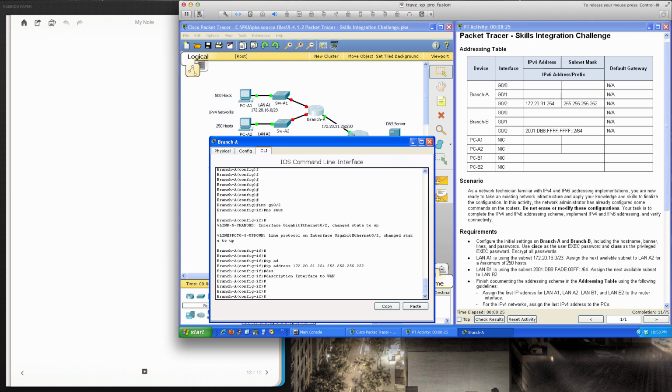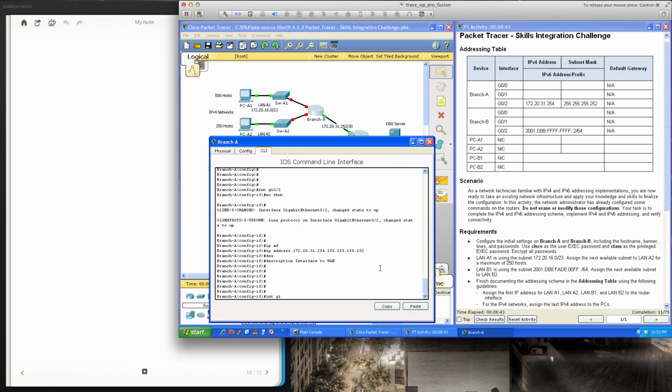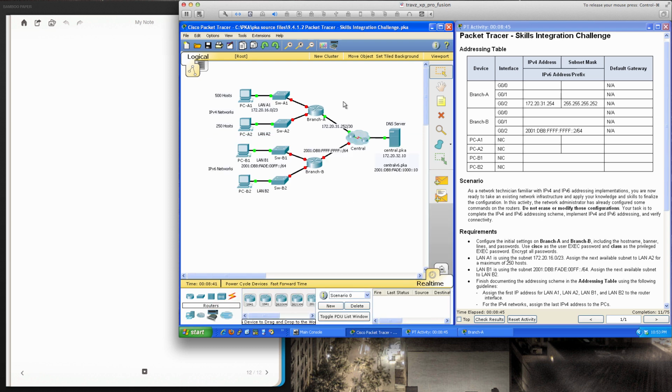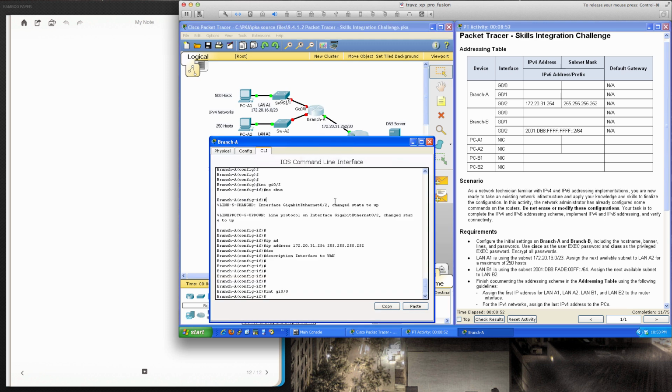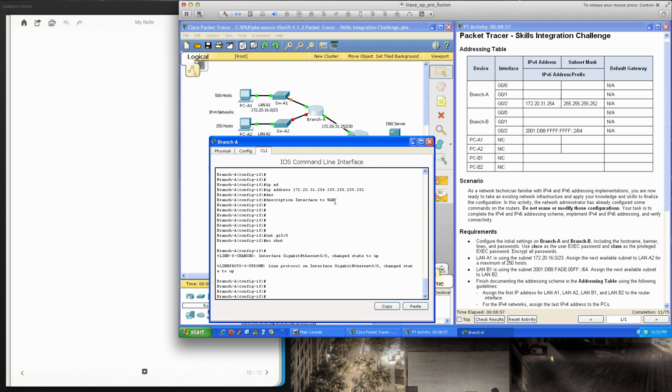But now let's come down and take a look. So LAN A1 is using the subnet 172.20.16.0. And so we know that we need to assign the first IP address for LAN A1, A2, B1, and B2 to the router interface. So if I go to interface gigabit Ethernet 0/0, and let's confirm that it is in fact that interface right there. So gig 0/0 comes out here to LAN A1. So let me pull the router back up. So the first thing we will do is no shut, and it shows us the interface is coming up.